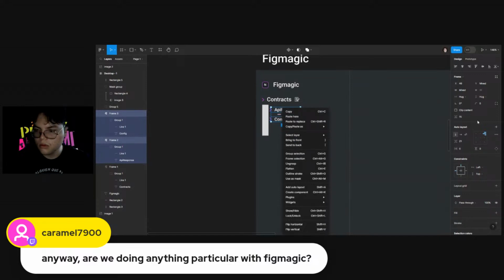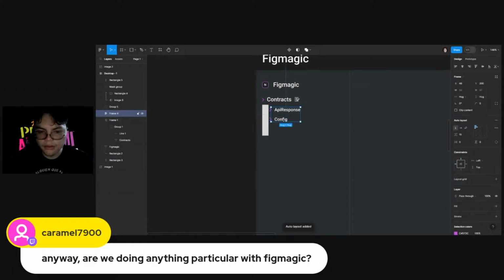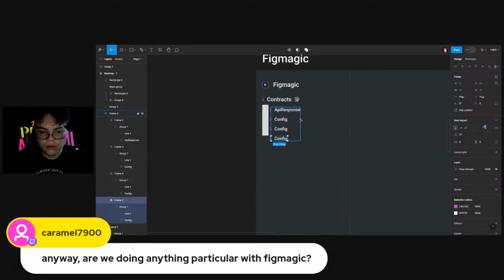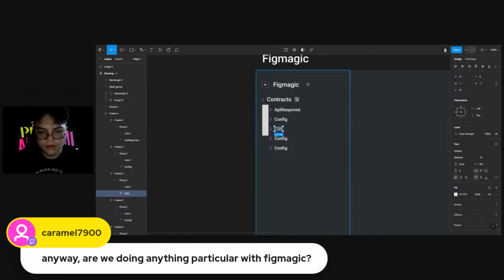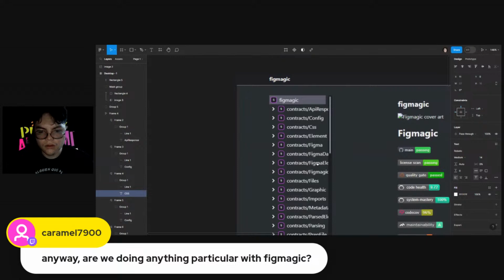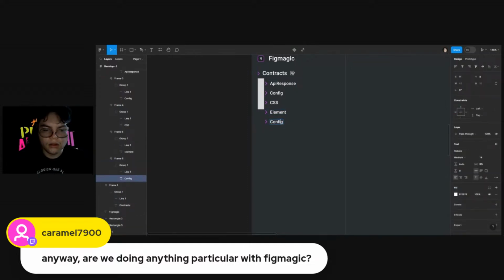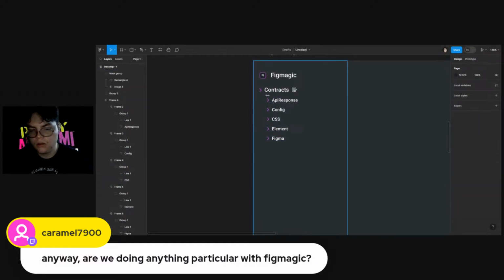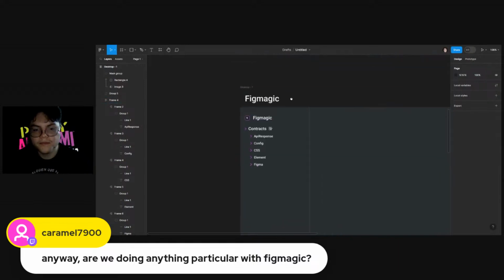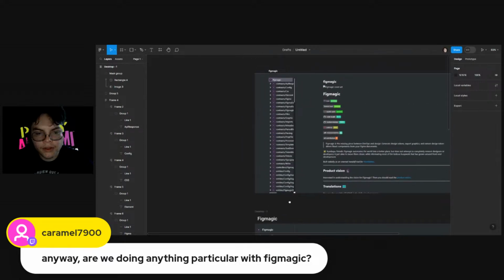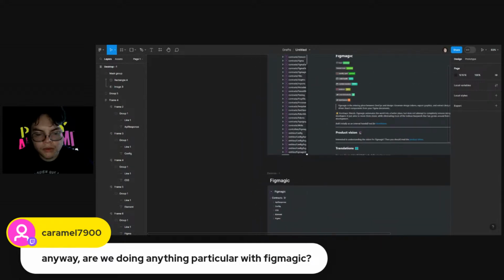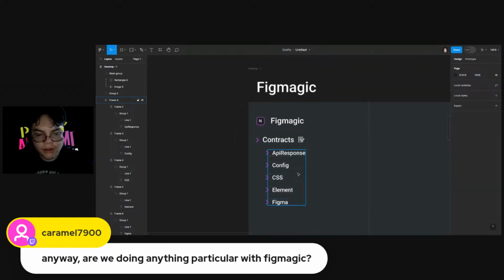So let's just set another layout, and I think that will be more than enough. CSS and what else? CSS element and Figma. Element. Figma. There you go. I'm not quite sure if this is more than enough for this. Response, config, CSS, element, Figma.